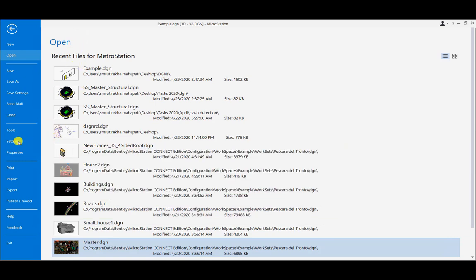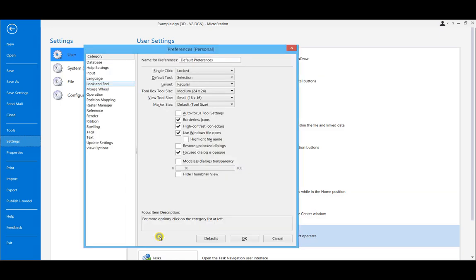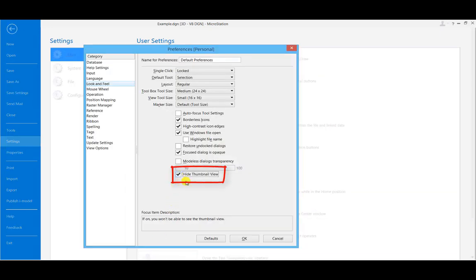We've improved startup performance by allowing you to choose not to display file thumbnails of recent design files on the work page.